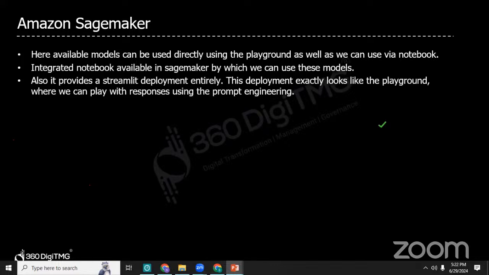And a pretty important thing is you can use the playground. Using the playground, you can directly build your models, or you can also use your notebook. You can also access Jupyter Notebook here, so that's one good thing. Then integrated notebooks are also available with SageMaker, and it is very easy to do Streamlit deployment entirely. So this is pretty easy for you.